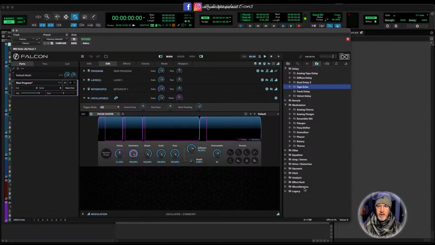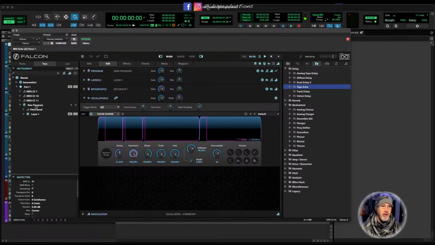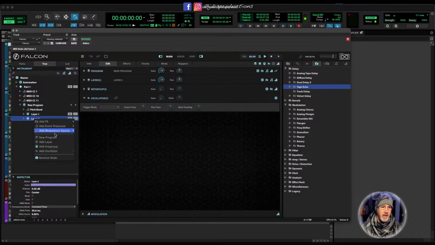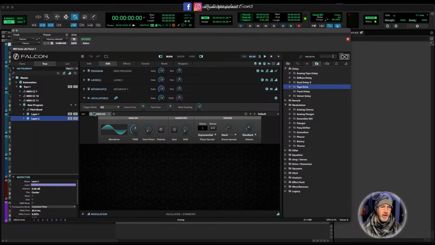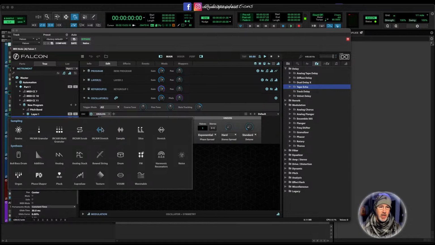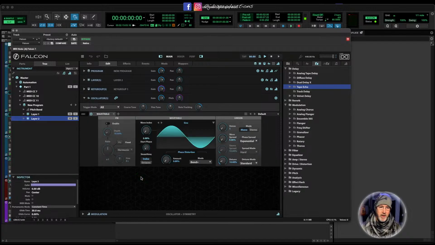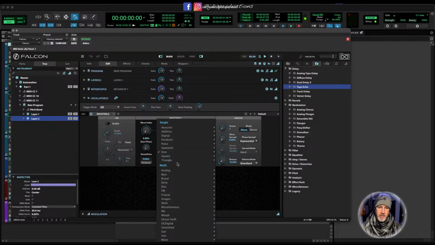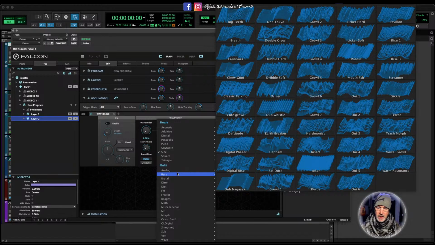Let's see. What else can we do to this? We want to add another layer to it? Well, we can. We can go to the tree and we can go into the program and say add new layer. And under this layer, we can add a key group. And under this key group, we can change our sound here. And maybe we'll make a wavetable. And we'll change the wavetable to be something a little more exciting.